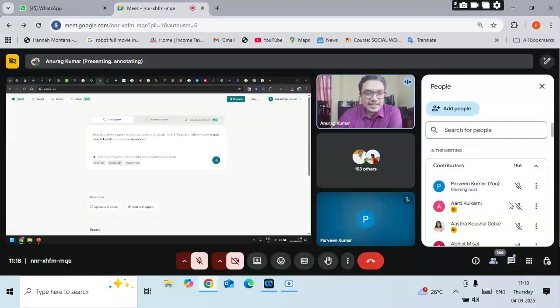And if we see, there are three very different things actually. My idea was more around this: how do different social media platforms differently impact mental health outcomes in teenagers? So I'll go with this option. If I want, I can make any further changes, and then I can click next.